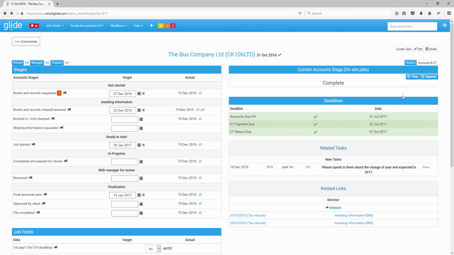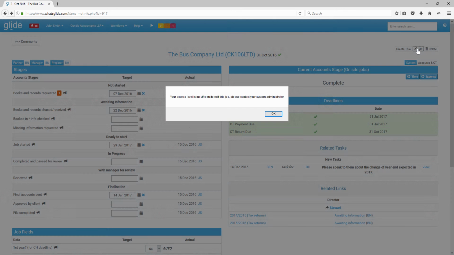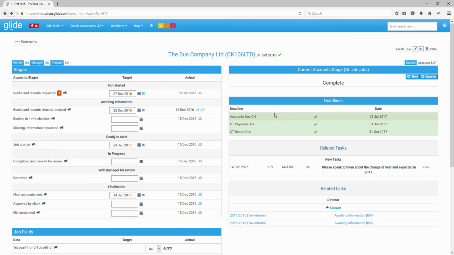And if you are of the right user type, if you have sufficient access, the edit job button will allow you to edit certain parts of the job record, and likewise delete will obviously delete it.